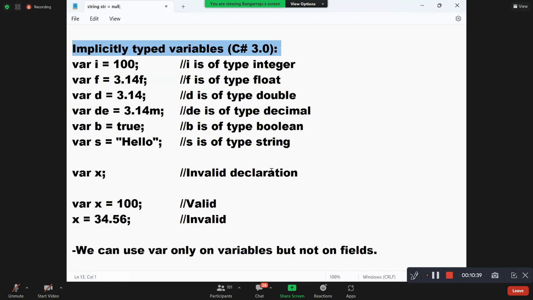Remember, I'm explaining all about the data types. Last class also I talked about data types only. Day before class also I talked about data types only. Yes, we are talking about data types only for the last 3 days. Understood or not? Okay, what do we call them? Implicitly typed variables introduced in version 3.0. Any doubts? Understood? Once again, I'm telling you, understand each and every concept.